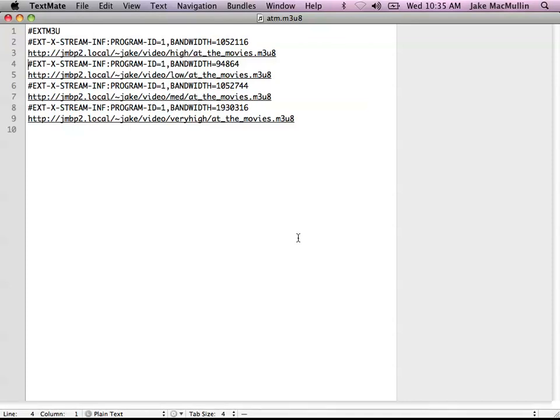So that way you know that people that are on a cellular network will default to an encoding that's appropriate for them, and people on a Wi-Fi network will default to an encoding that's appropriate for them. You may not want to bother with that. You may just want to do one and pick a middle of the road as the default.